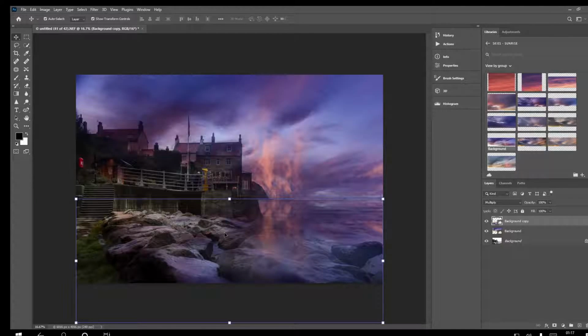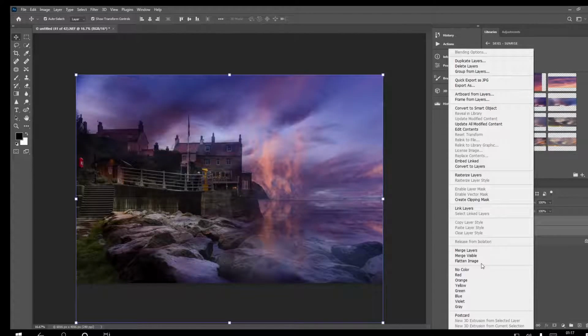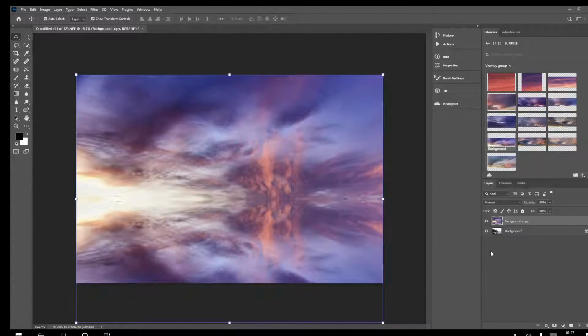Okay. Yeah, well, that looks very good. I'm now going to merge the two skies together to form a single layer. So merge layers. So now the skies are all in the same layer.